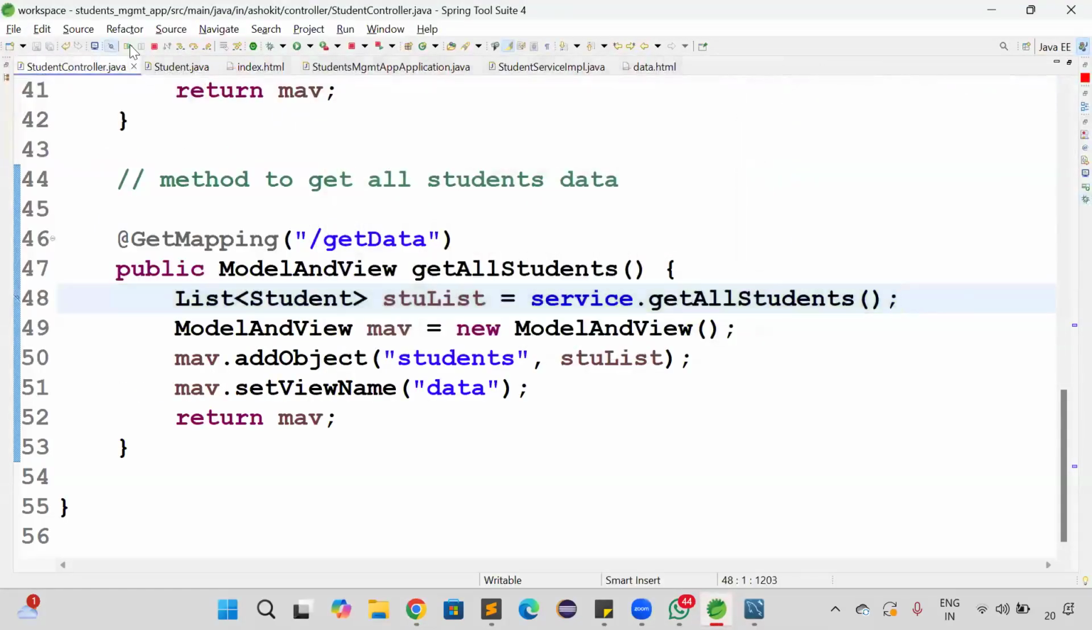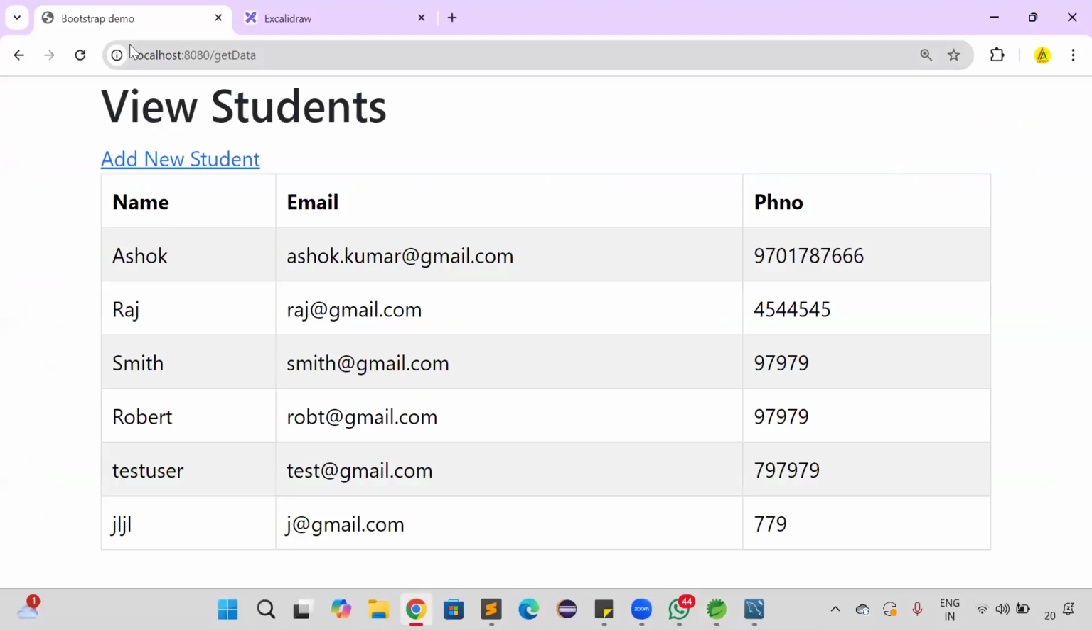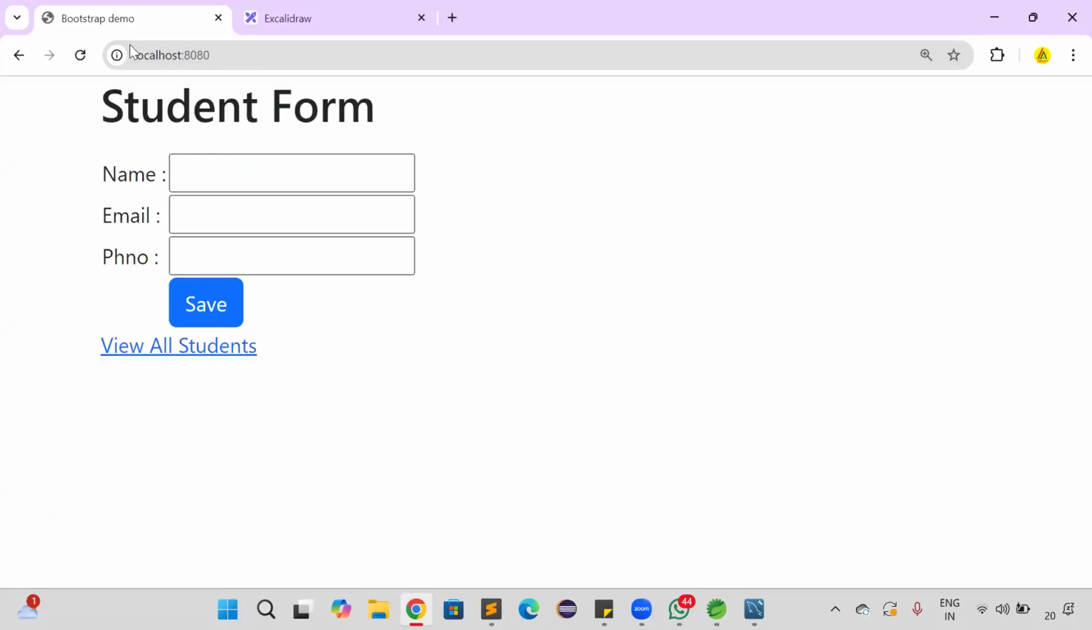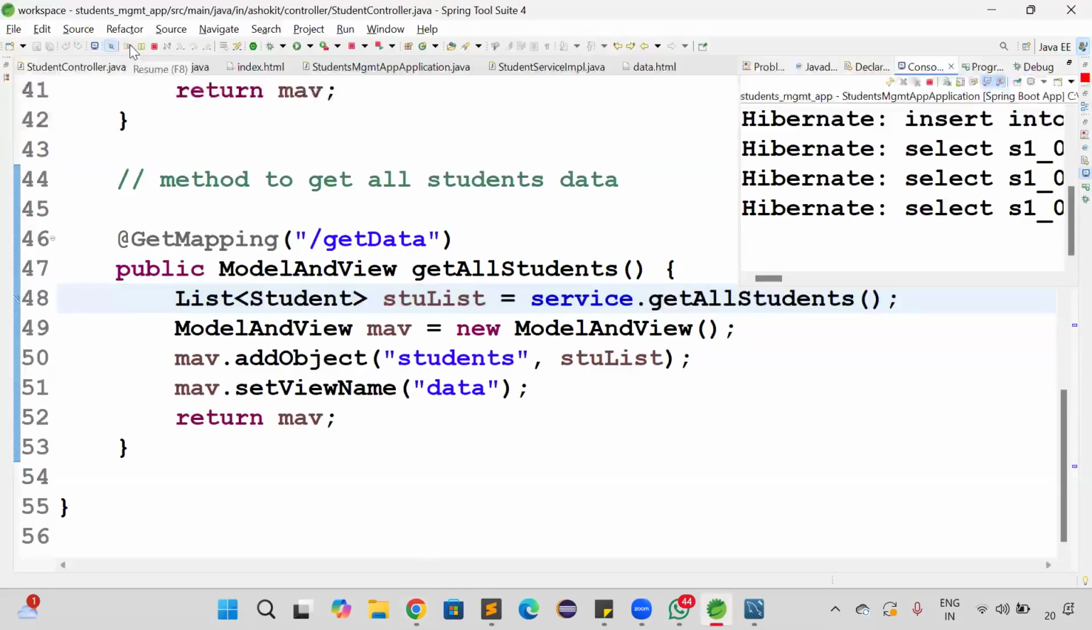Okay. So it is in the debug mode. Then we are able to get all the students which are available. We are able to add the student and we are able to get the student also. Are you clear with my point? Now, can we implement the delete operation now? Can we implement a delete operation?